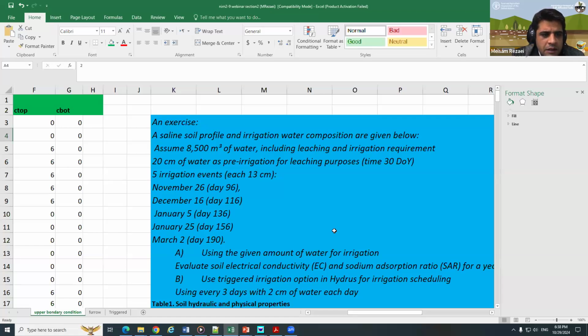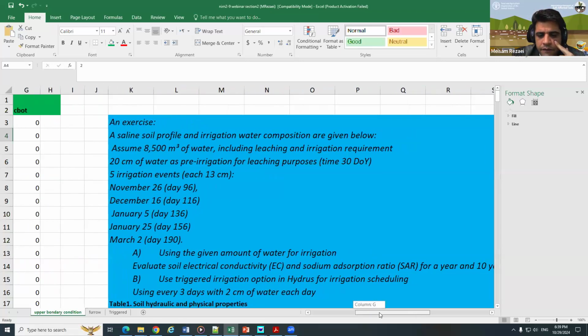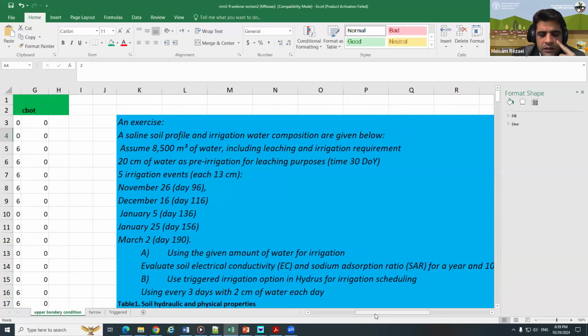Normally they give 5 irrigation events, each of around 13 centimeters. Here is the data as an example for irrigation: day 96 from the beginning of simulation, and then 160, 136, 156, and 190. So the question is, if we use this amount of water for irrigation and leaching, how can we evaluate the electrical conductivity and sodium adsorption ratio, as an indicator of sodicity, for 1 year in the field?